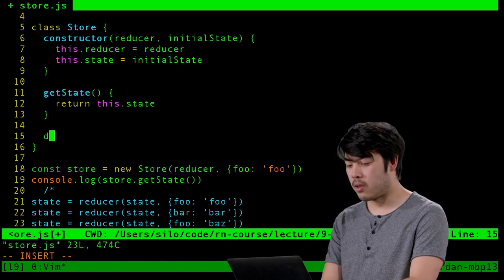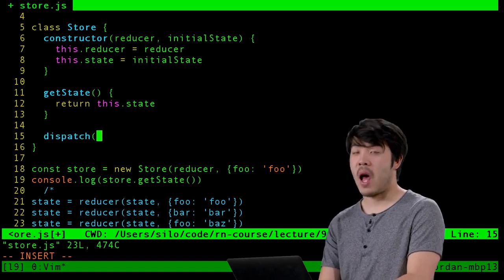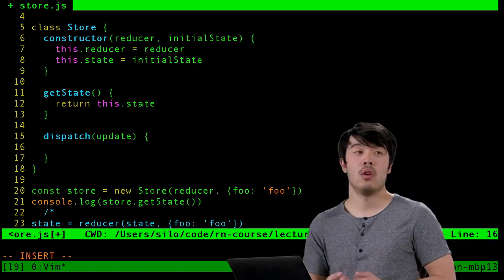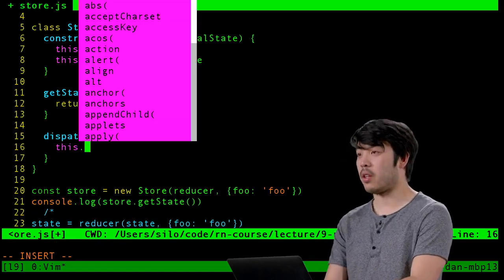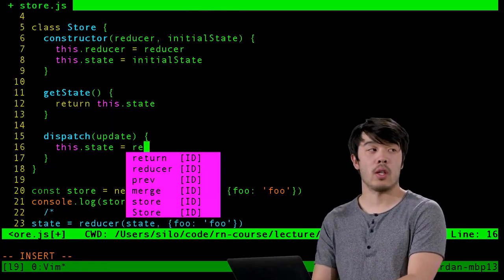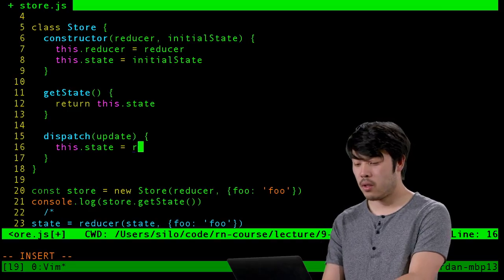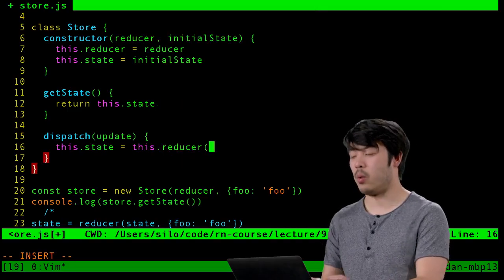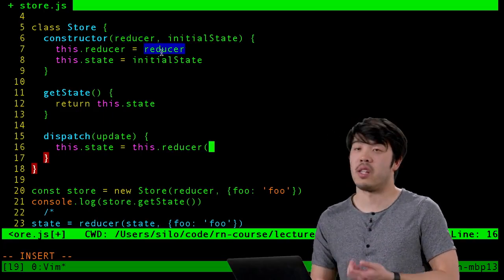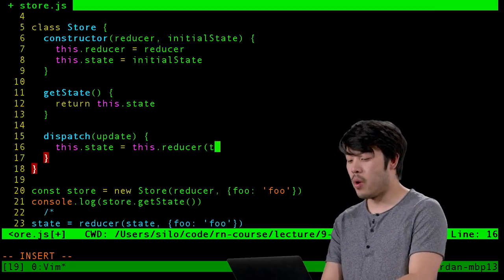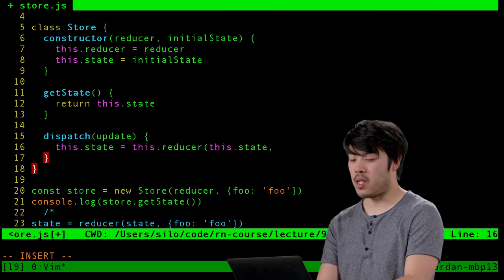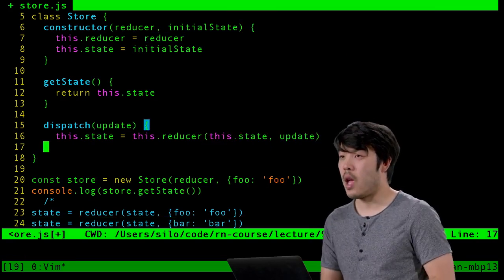So let's have this thing called dispatch. We pass it some sort of update. And what does it do? Well, it should update the current state to be what? We want to run this reducer function. And which reducer function? Whichever one we passed in the original constructor and stored as this.reducer. So let's invoke that with the current state, and then any update that we want to pass it. And that's pretty much it.